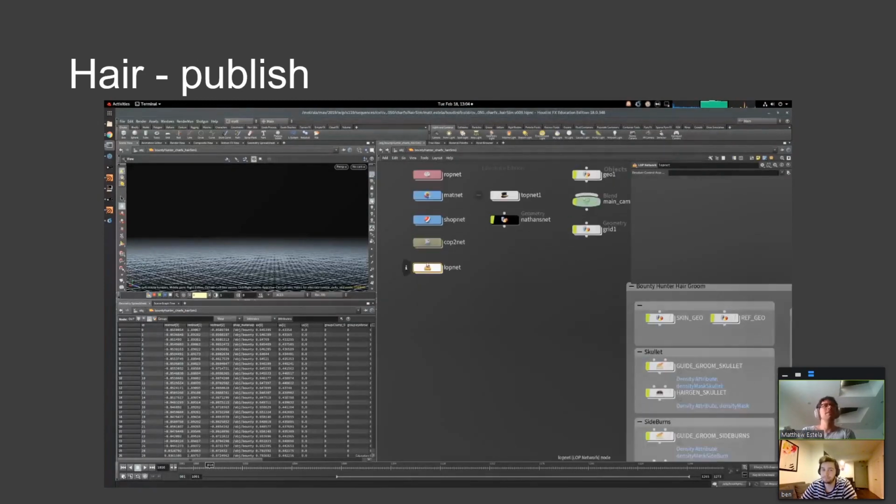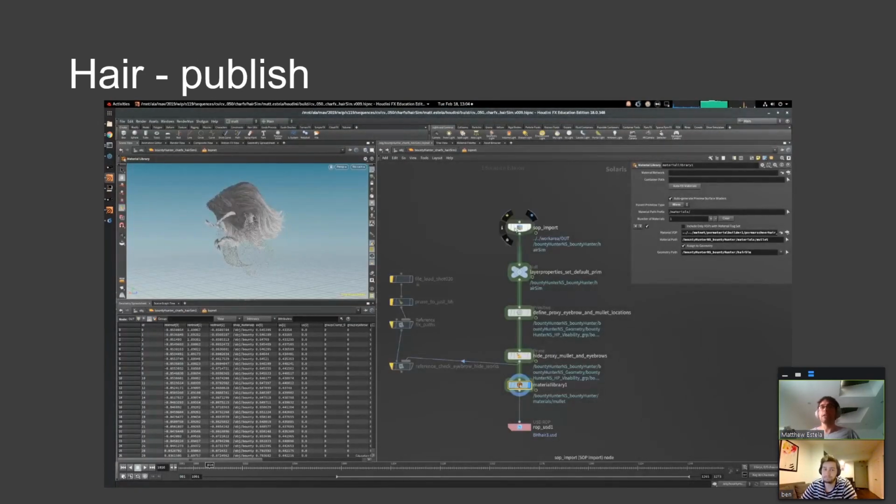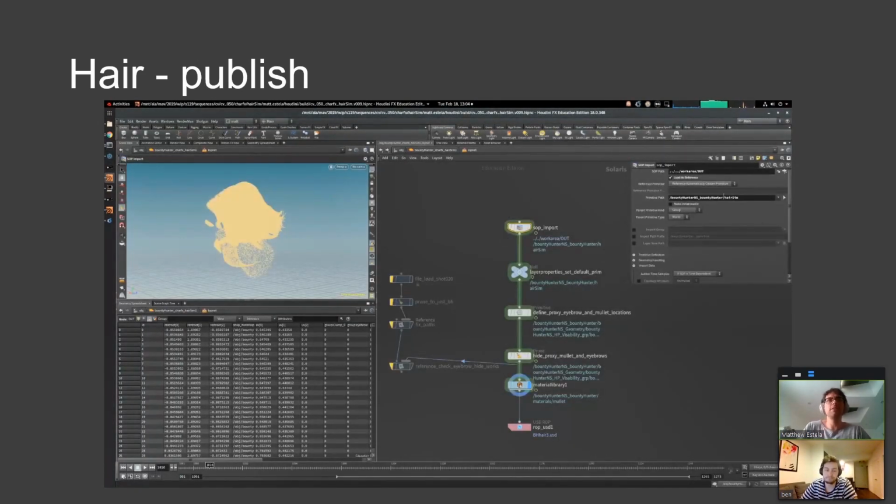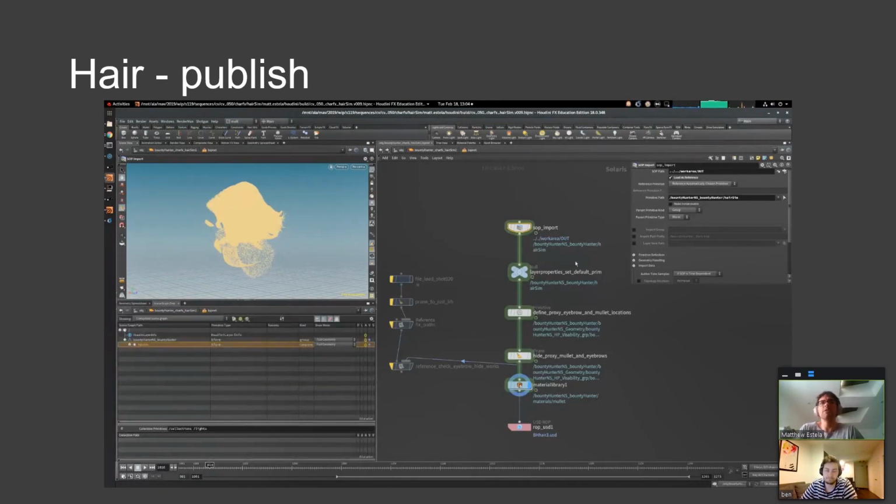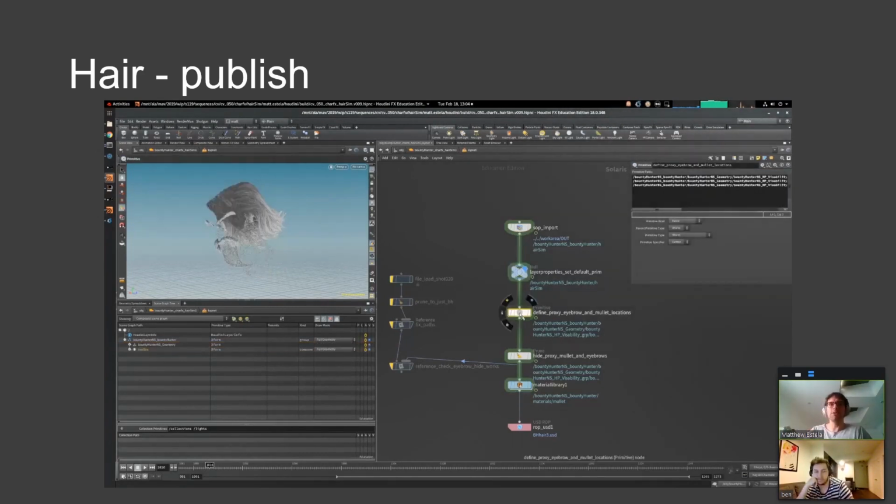It's very cool. The publishing was done in Lops again. Materials would be assigned, and we would make sure that this went into the appropriate location in the scene graph tree. So remember we talked about needing to hide the proxy hair geometry, the polygon mullet and the eyebrows. So USD has a really neat trick here.